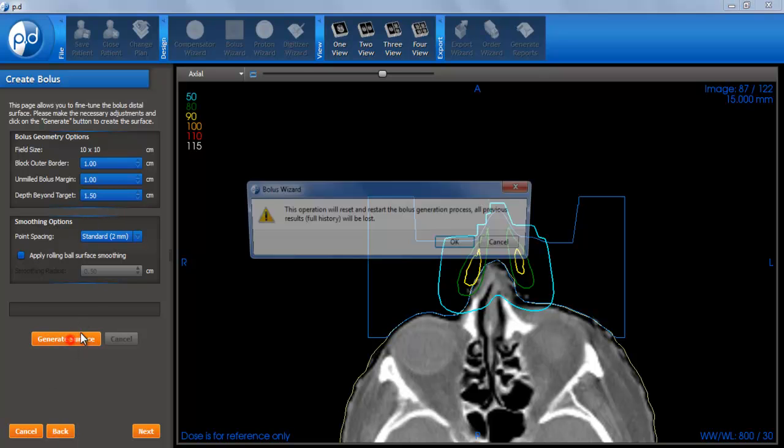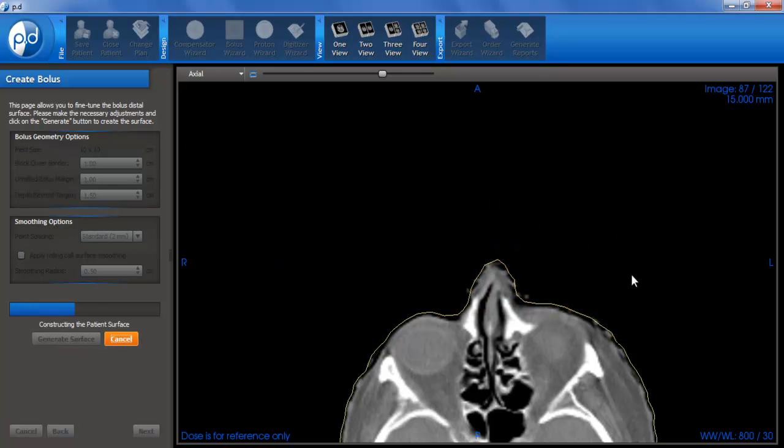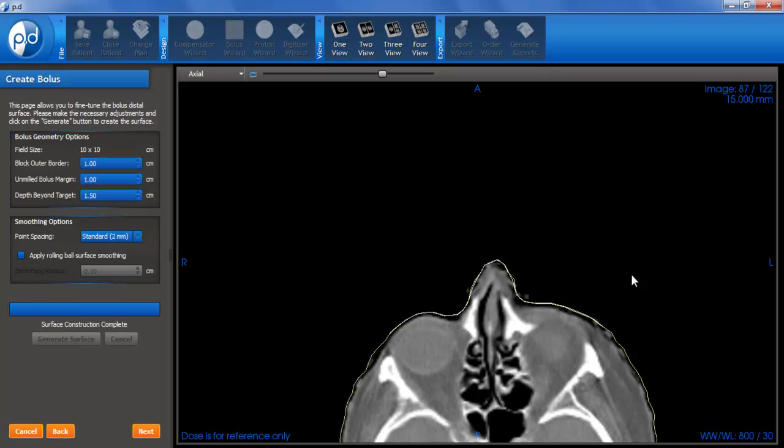Just generate a new surface real quick. We're going to lose all our previous results. That's what that warning is, which we're okay with. All right, so we want to take a look at the smoothing options now.